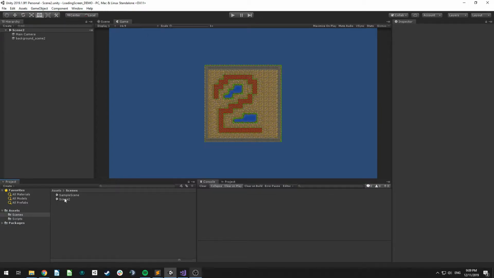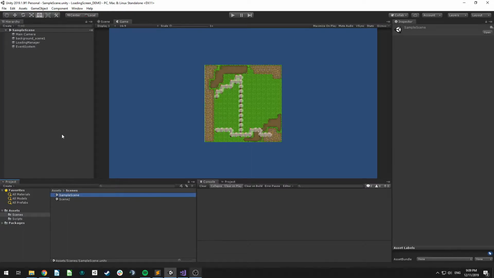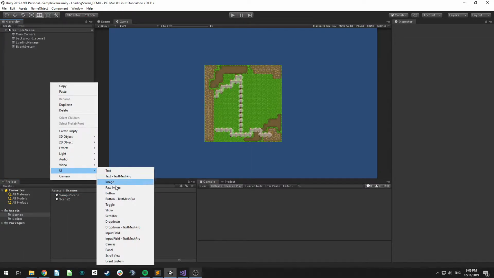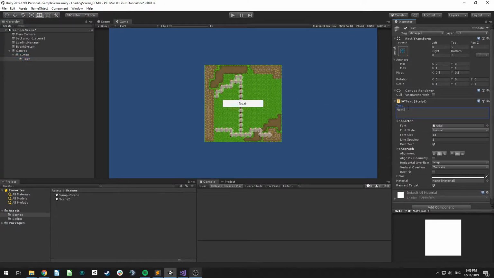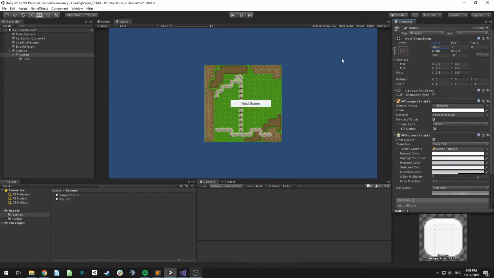Now that we've got our second scene, let's add a button to take us there when we click on it. Open up our sample scene, right-click, select UI, and Button. This will make a canvas automatically for us with a button object as a child. Let's change the text to Next Scene, and we'll just move it over here to the right a little bit.